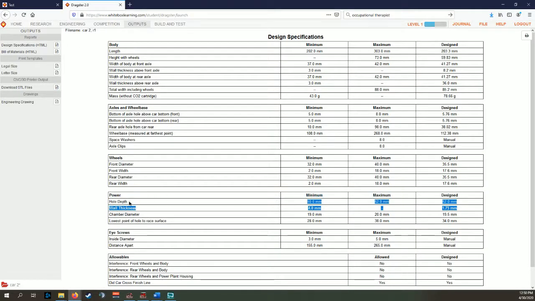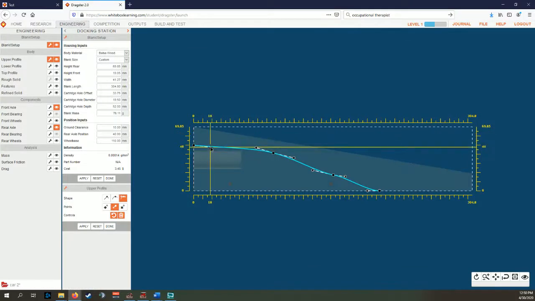Now I've got another problem here. Wall thickness. Wall thickness is the distance between the edge of your car and the cartridge hole. So what this is telling me is the minimum between the outside edge of the car and the cartridge hole has to be 4 millimeters, and mine's only 1.75. So that means I need to move that back end of my car up a little bit. So I'm going to go back to engineering and I'm just going to move this up.